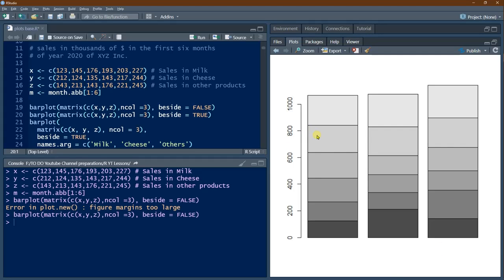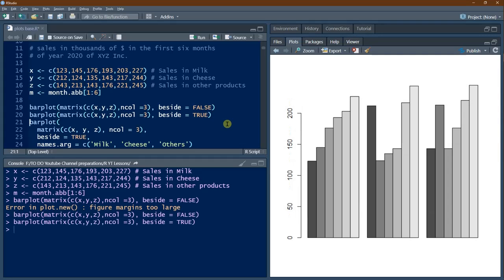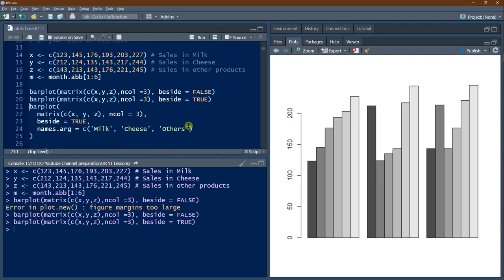Now we are going to build on this. The same thing, when I say beside is TRUE, what happens you can see. You get each bar, each value will have its own bar, and by the side of that the second value will come. So you have grouped bars here. So the same barplot function with the argument beside, we can change it in different ways. Now we'll go on, add something more to this. This is a plain chart.